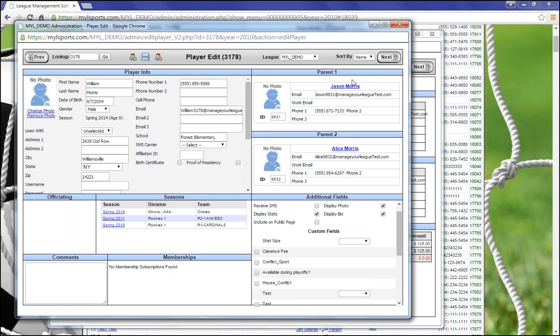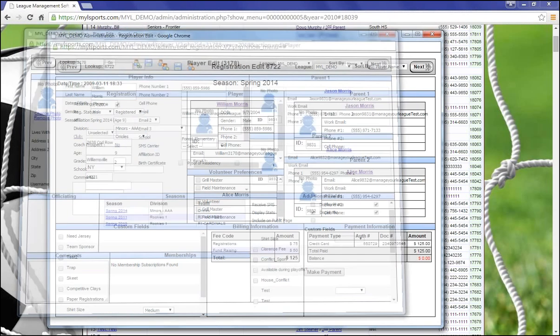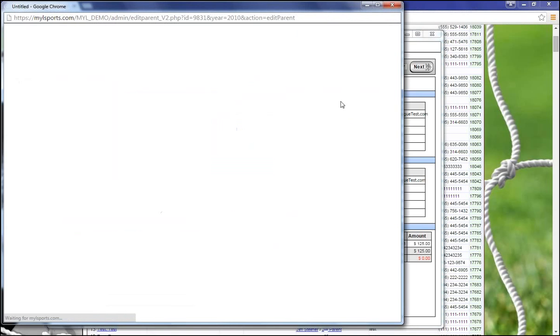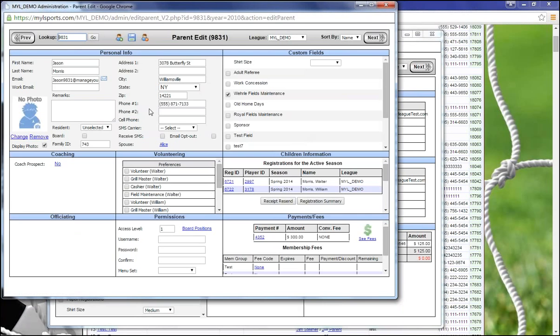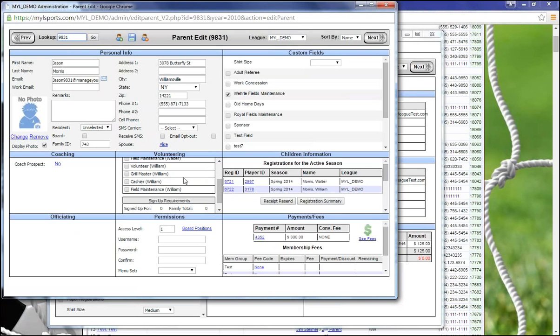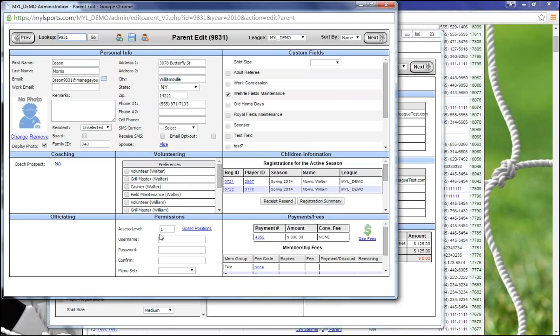So either we can click on the parent name here, or we can click on the parent name here, and this will take us to the parent edit. Parent edit will look very similar. What you're going to see is some information in here. You can change their email addresses, their main contact information, change their photos, things like that. You have their volunteering preferences in here as well. This is their username and password area, as well as permissions. And then you also have board permissions.